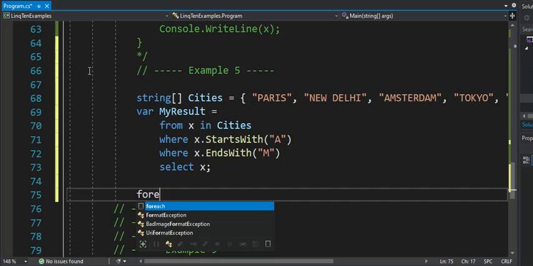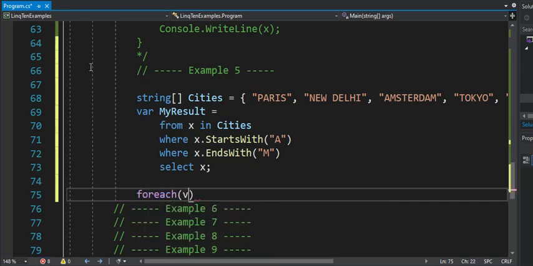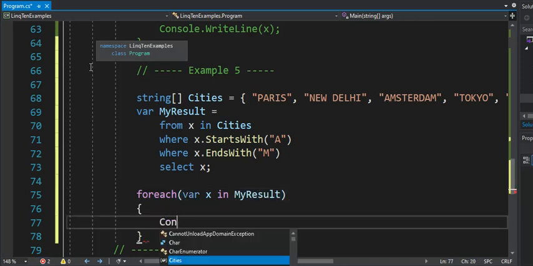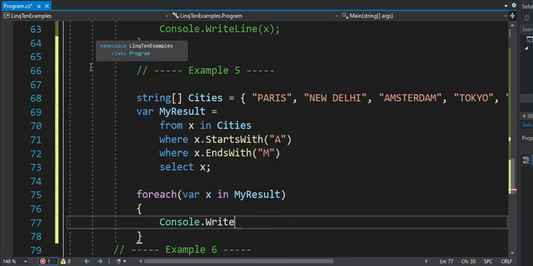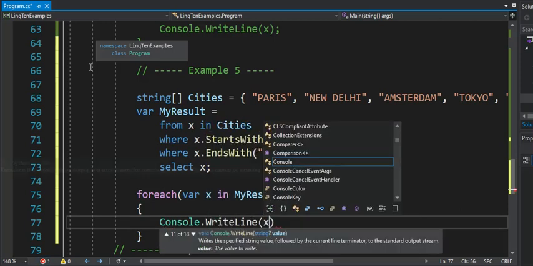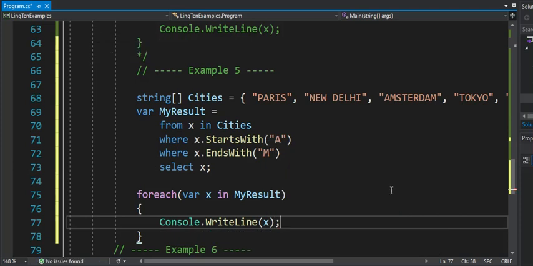Then again run a for each loop for each variable X in my result and print it to the console. Let's run this now.